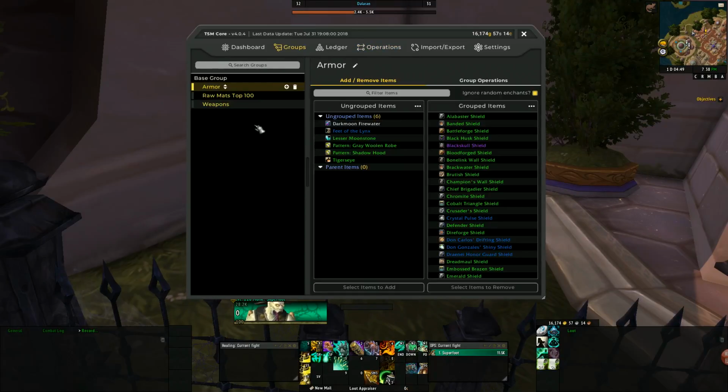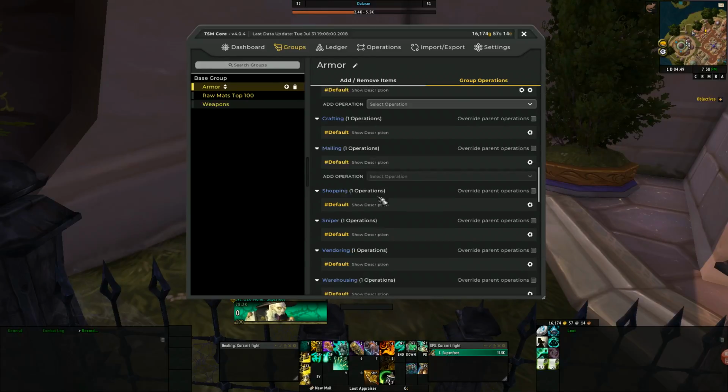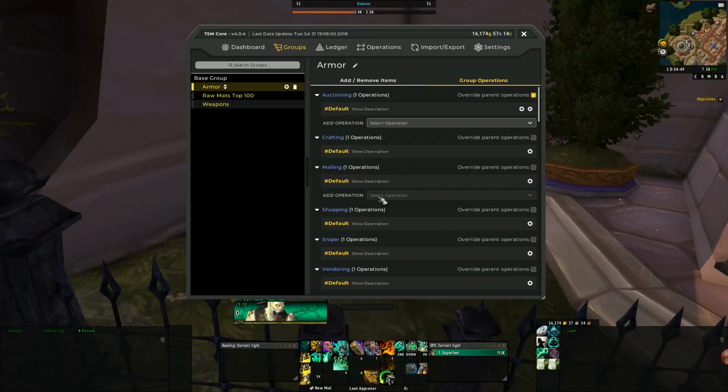So this first group that we created is called Armor. Clicking on Group Operations on the right side will bring you to this section, filling the right side of the window with all the operations that are available based upon those core functionalities. Remember, an operation is simple instructions of what you want to do with those items in the group.